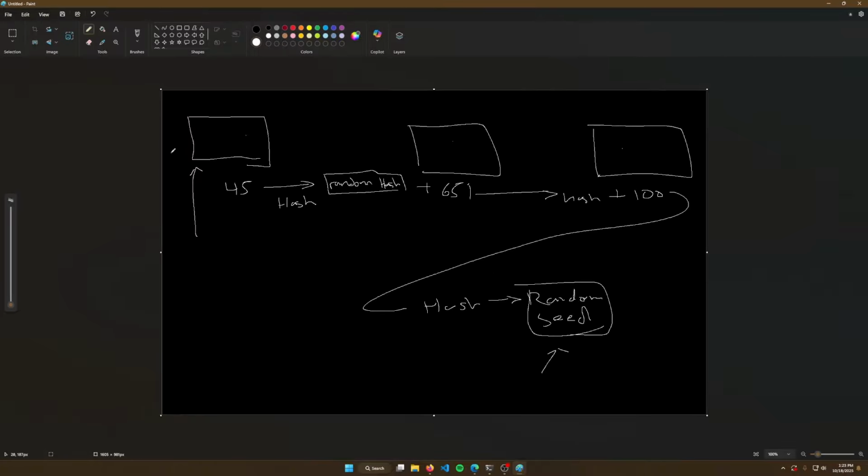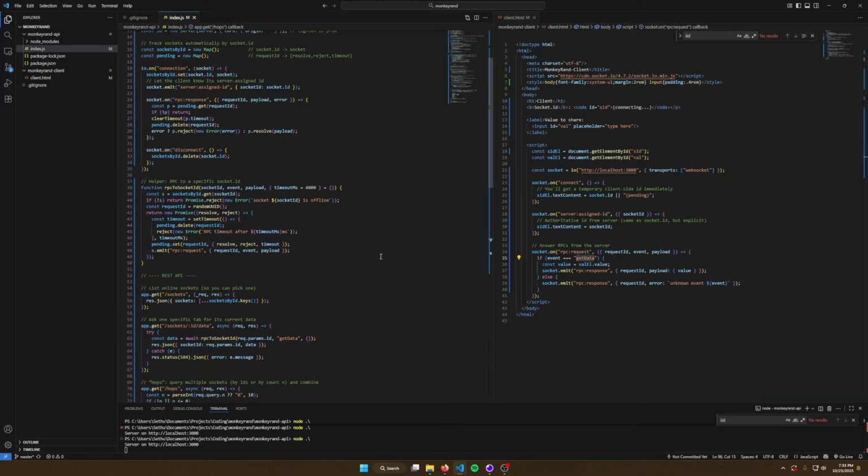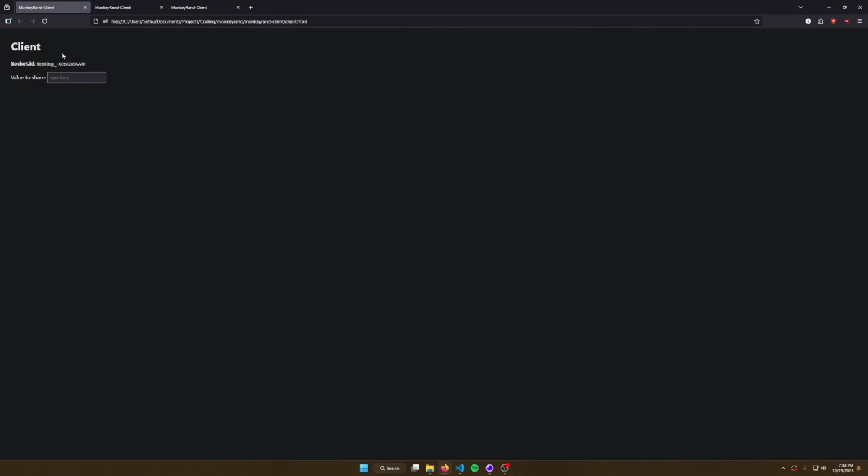Okay, now that we got that squared away, let's implement this thing. Okay, so here's where I'm at right now. I have this REST API right here, and then I also have a client right here. So what I do is that when a new client spawns up, I use sockets to establish a connection between the API and my clients. And each client has an ID that's associated with them, and that's how I'm able to directly call each one individually.